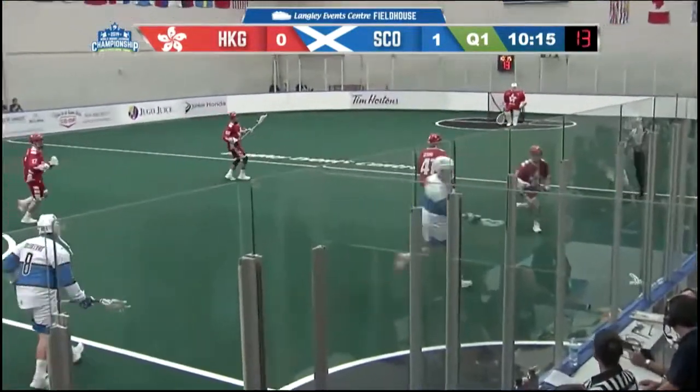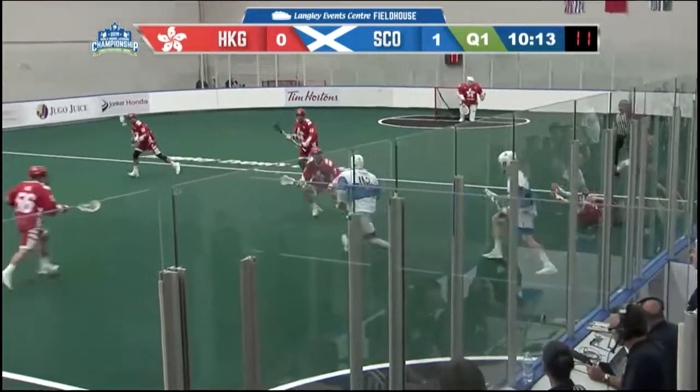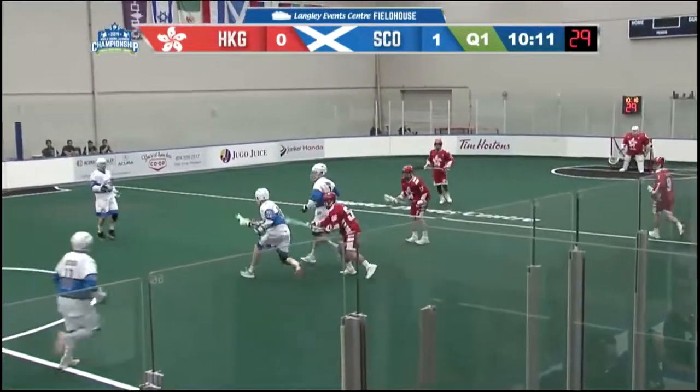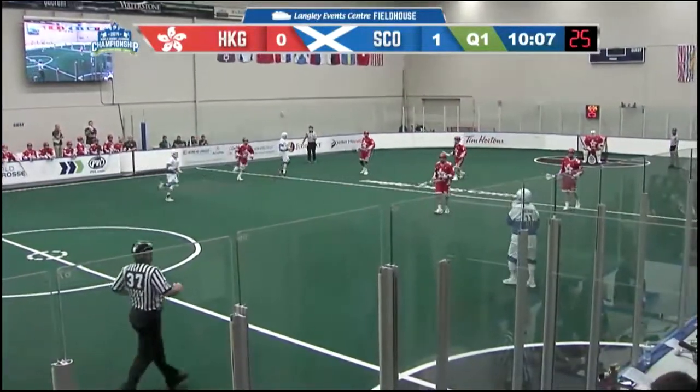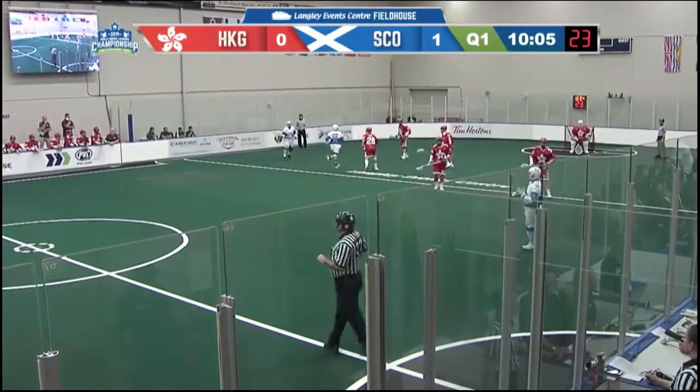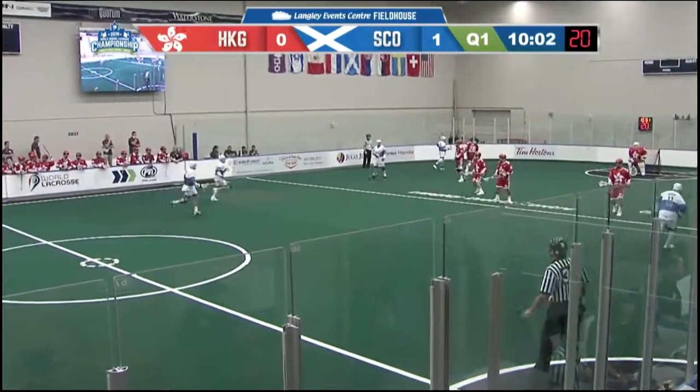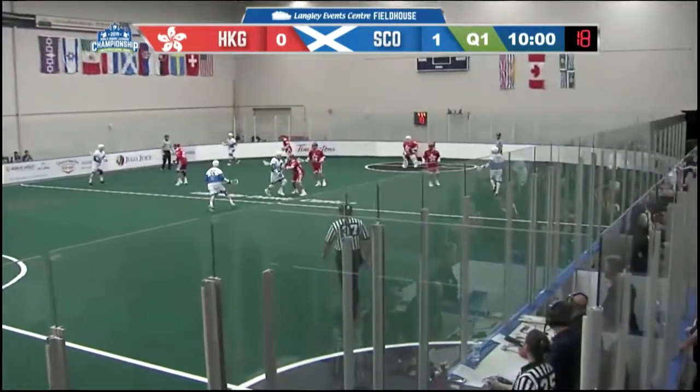Scotland trying to find it, now upended in front of the timekeeper's box. A body from each team hits the floor, play continues. 10 minutes remaining in quarter one here, 1-0 Scotland leading. Jackson just inside of center for Scotland, sending it across.